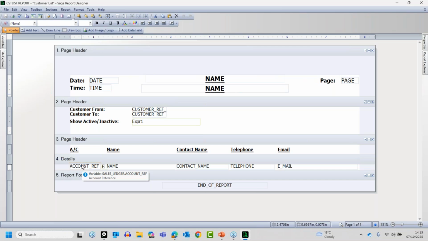How many do you think there would be on the actual sales ledger table itself? So the type of information that I can pull through from the customer record. I'm not talking about transactions, I'm just talking about top level information, so account reference, the name on the account, the contact. How many different variables do you think there are?